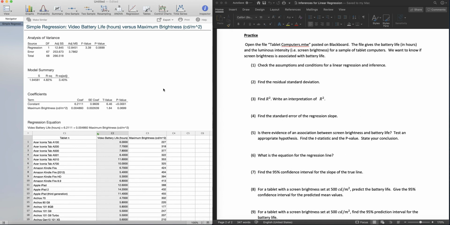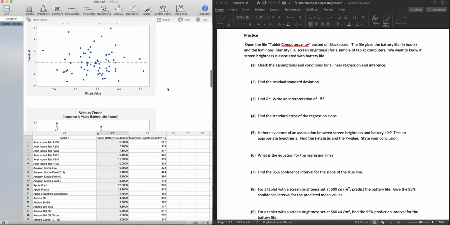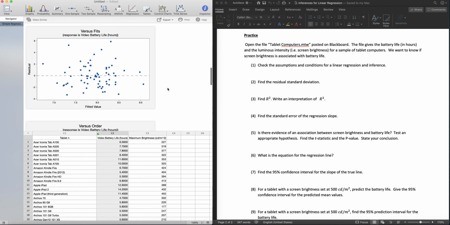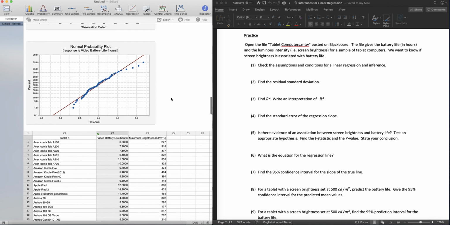There she goes. Where's my graphs? There they are. So there's the fitted line plot, so you can take a look at this. I'm hoping you notice that it does have a sort of linear shape, but it appears to have a lot of scatter. Anyway, I only look at order if order matters. Here, since it's just brightness and video battery life, the order in which they occur has no element of interest to us. If it was something that happened over time, then yes, I would definitely keep track of that.